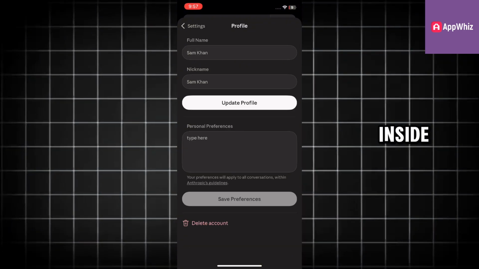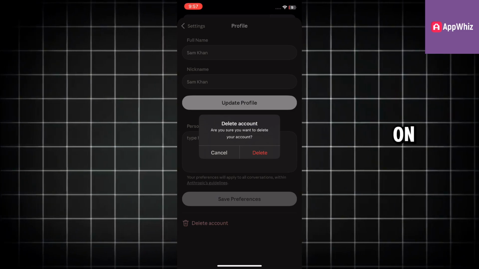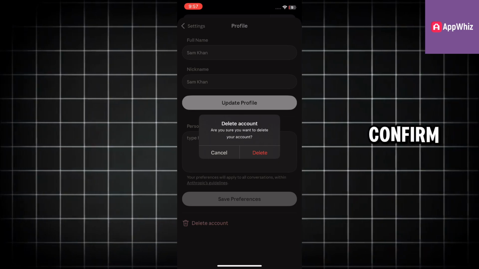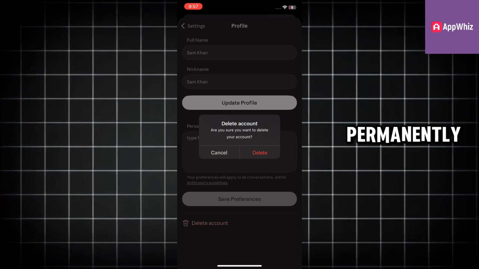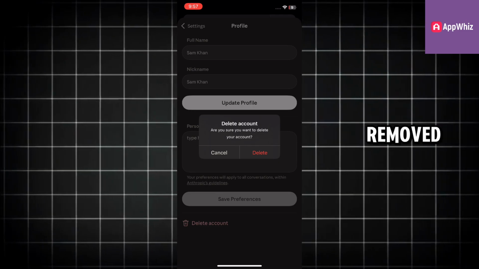Once you're inside, scroll all the way down until you find the Delete Account option and tap on it. After that, you'll be asked to confirm your decision. Simply confirm it, and your account will be permanently deleted. And that's it. Your Claude account has been successfully removed.